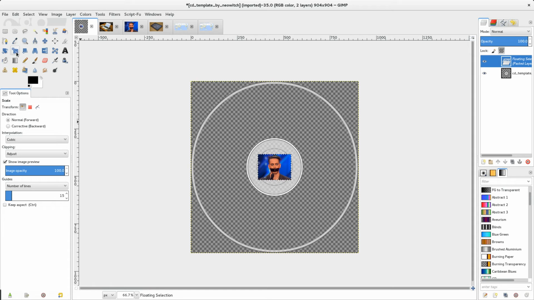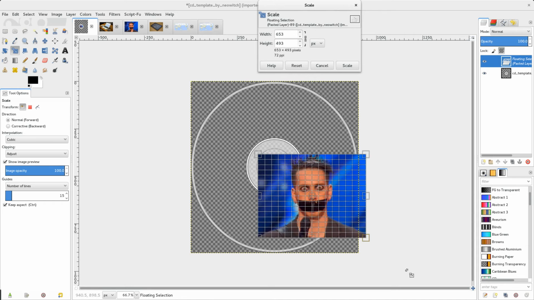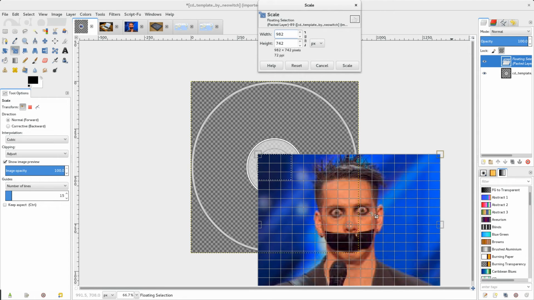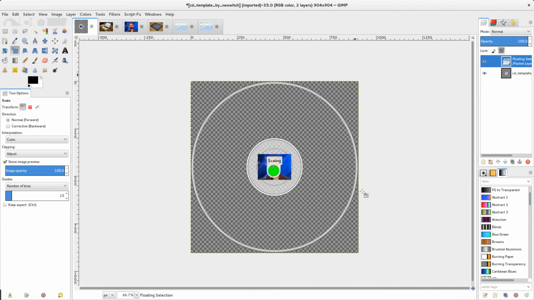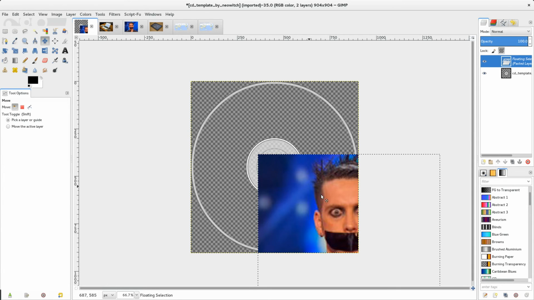So I just clicked on the scale tool, click on the image. I'm going to hold down Control and Shift as I do this, and it'll scale it proportionately. Yeah, that looks about right. And then I go scale. And then I grab the pick tool. Well, it's called the move tool in this program.